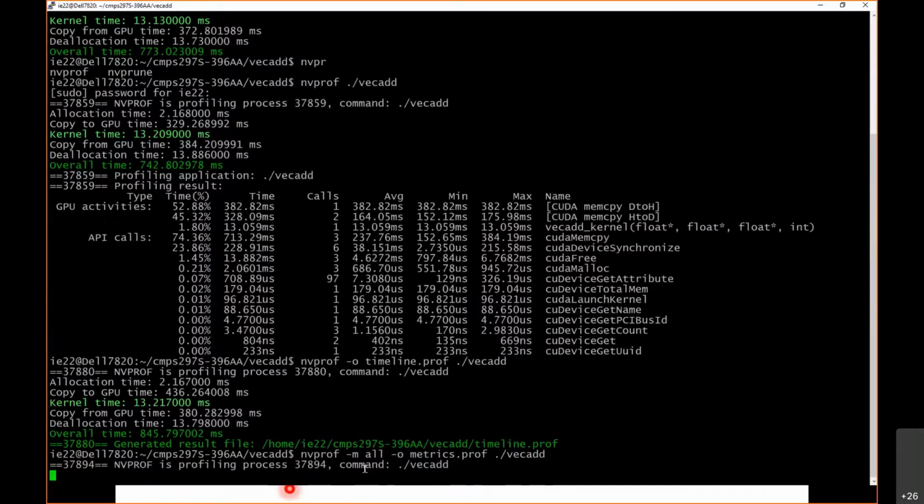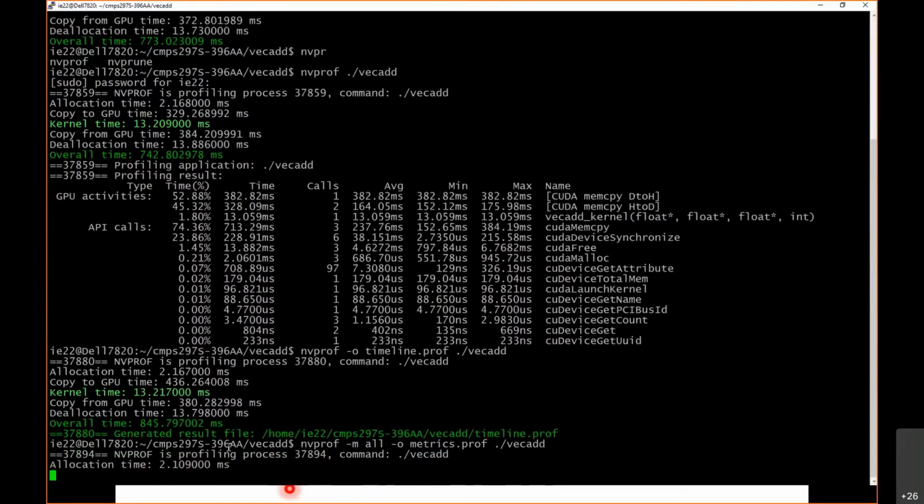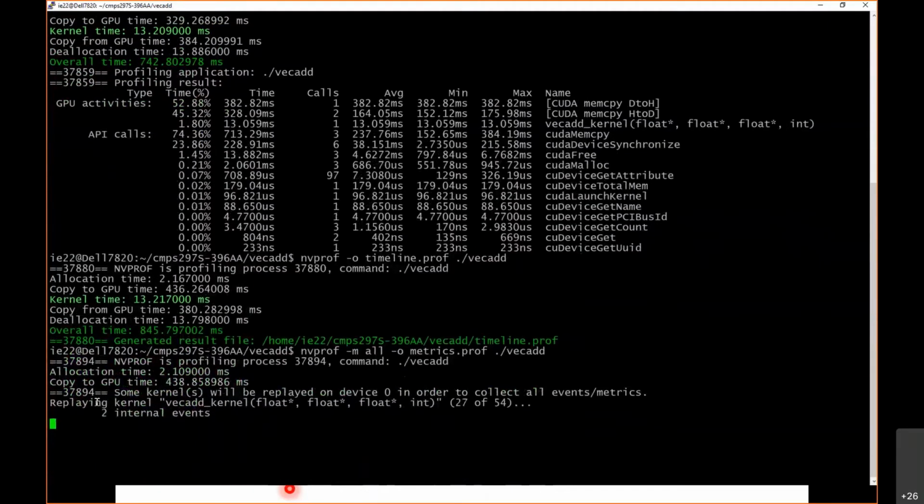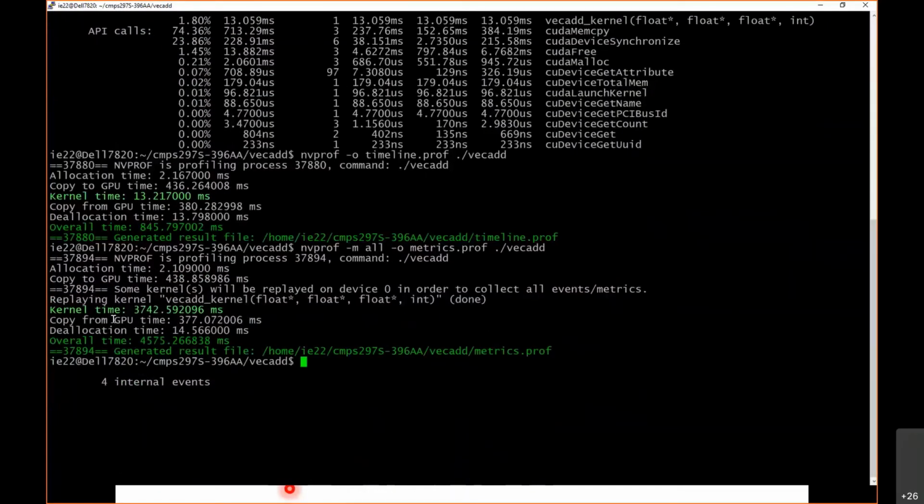So when I run this, it says nvprof is profiling, right? And here it says replaying kernel, replaying kernel, replaying kernel, and every time it collected a different statistic. Notice how the overall time took longer. The reason is that this is actually running many kernels, not just one. So the timing information we're getting here is not reliable, but the profiling information that we get is hopefully reliable, because we ran the kernel many times, and each time we collected a different set of profiling information.